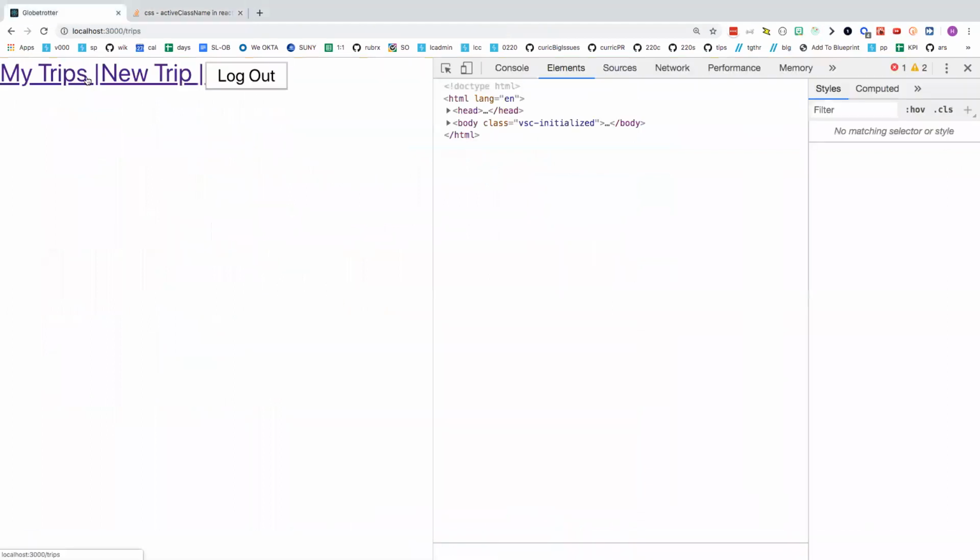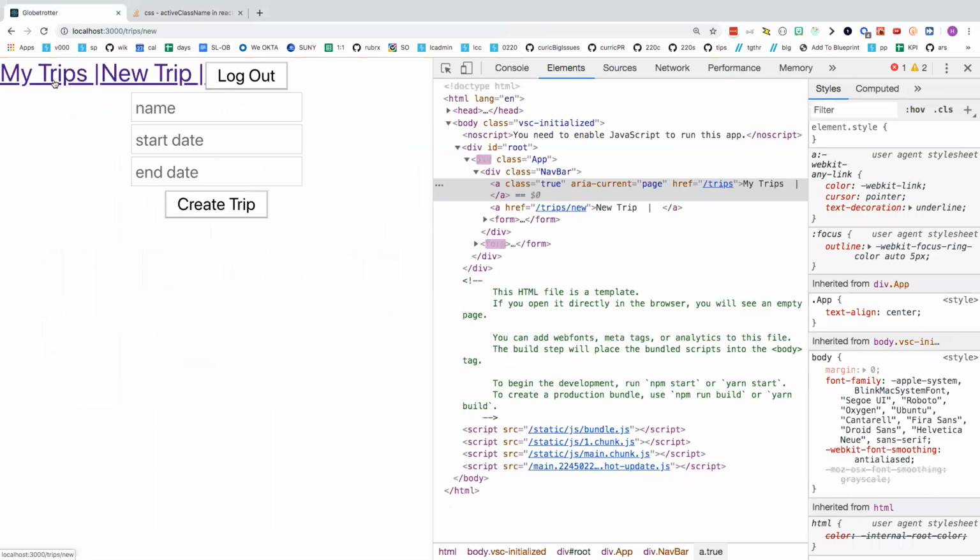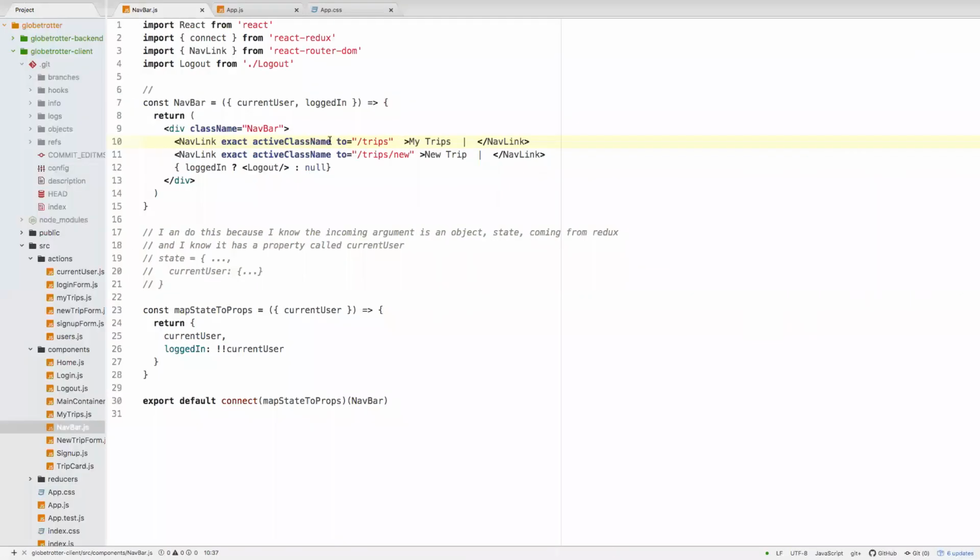Let's see if that did it. Let's just set it explicitly. It equals active. Let's be very, very, very specific here.